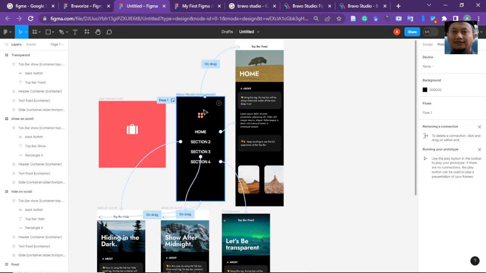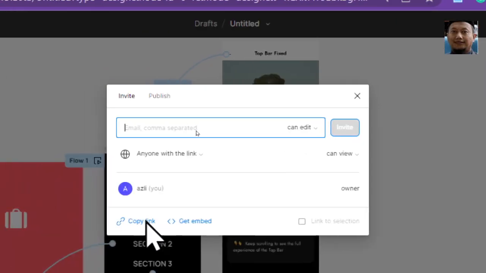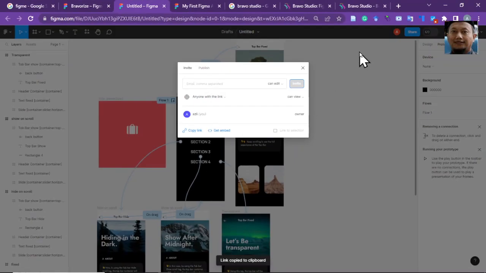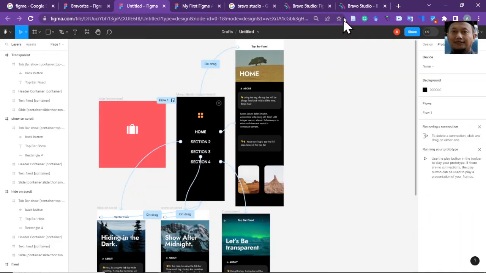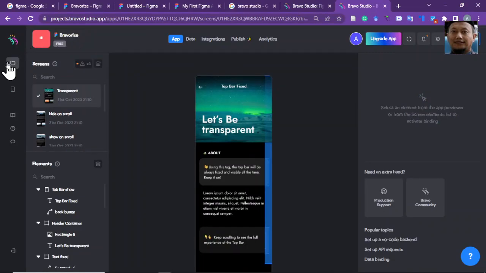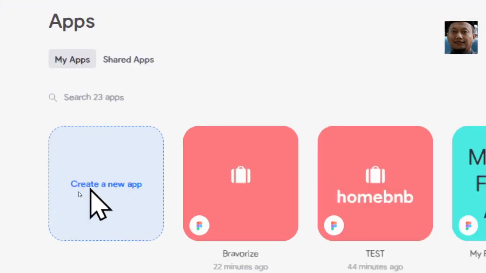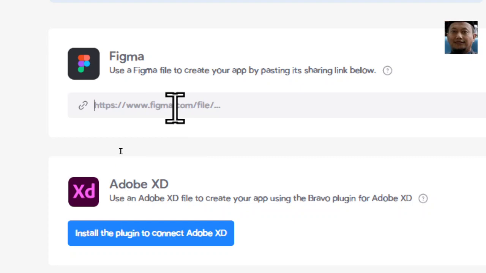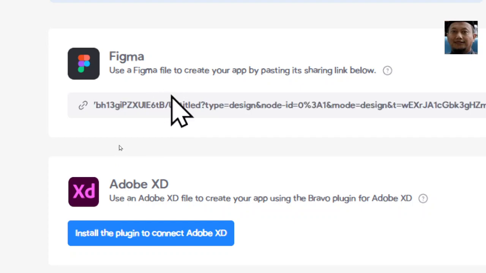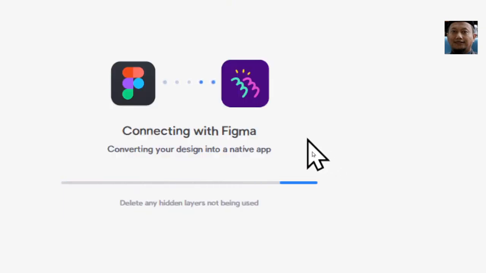Now we have already created our design, and then you want to open it in Bravo. You can click Share, then click Copy link, and open Bravo Studio. You can type Bravo Studio. Then you can click here, and click Create new apps. And then paste your link, Control V, inside this Figma, and then click Connect Bravorized Figma file.